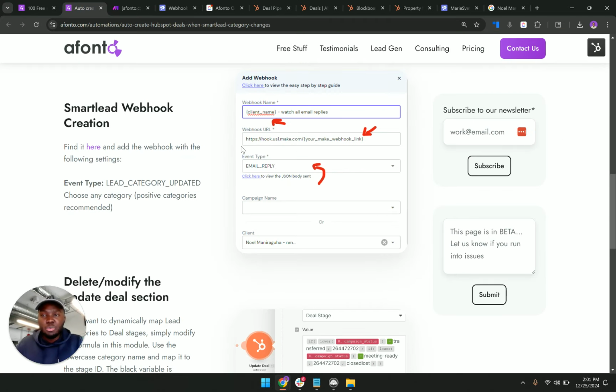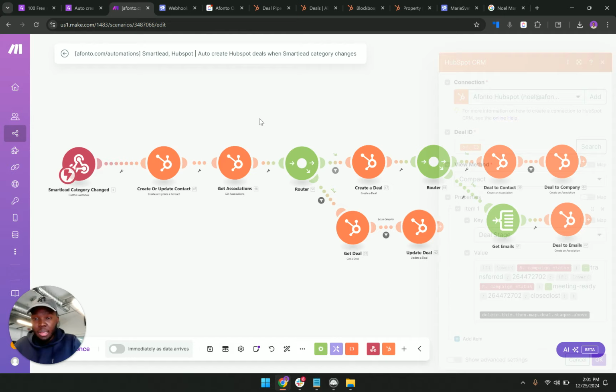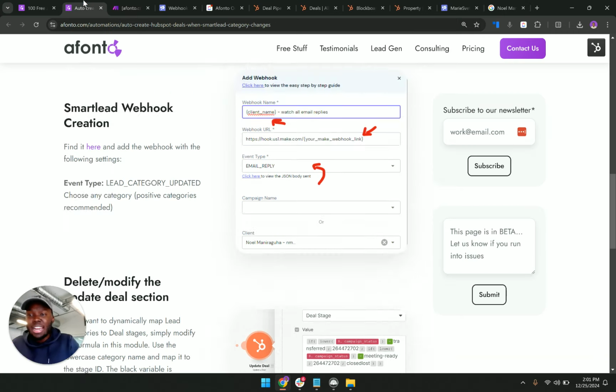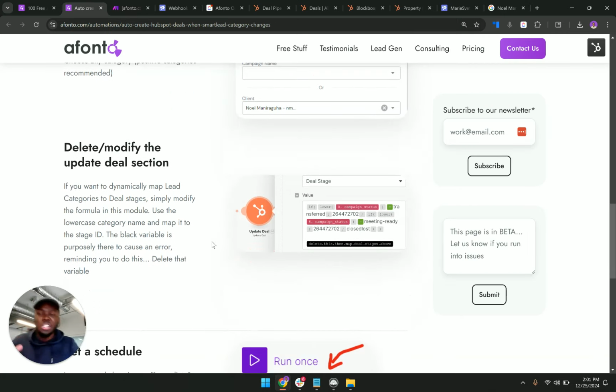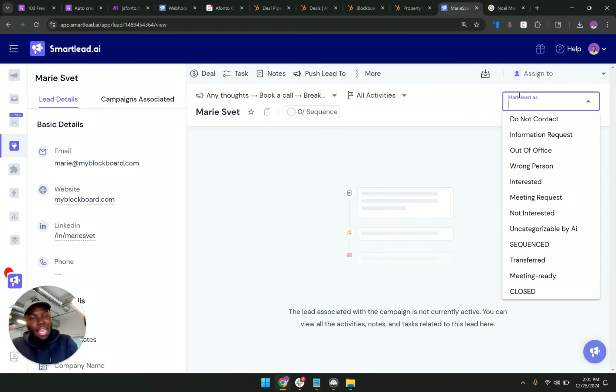Okay, so we go back to this. You've created the Smartlead webhook. You've downloaded the blueprint. It's already here. Next thing you need to do is determine whether you want to create a sync with the Smartlead categories. And so with the Smartlead categories, when we go back to Mary over here, when I change Mary to any of these, do I want that to affect the deal? In my opinion, I don't think so.